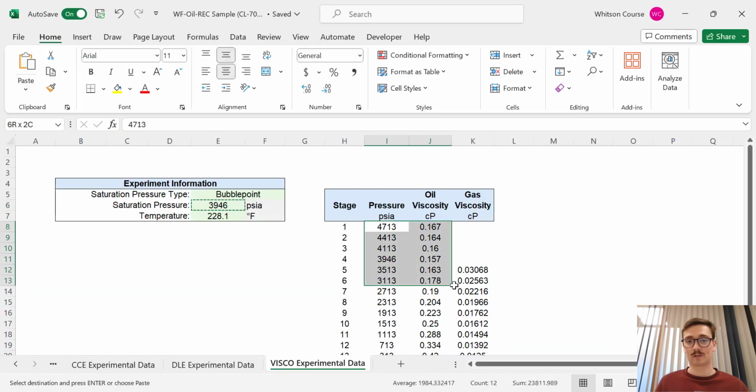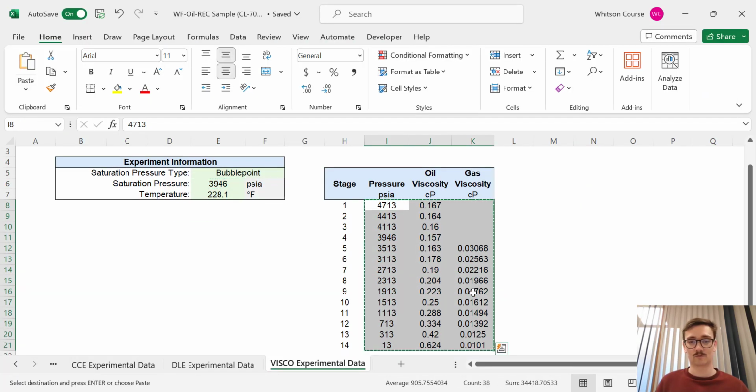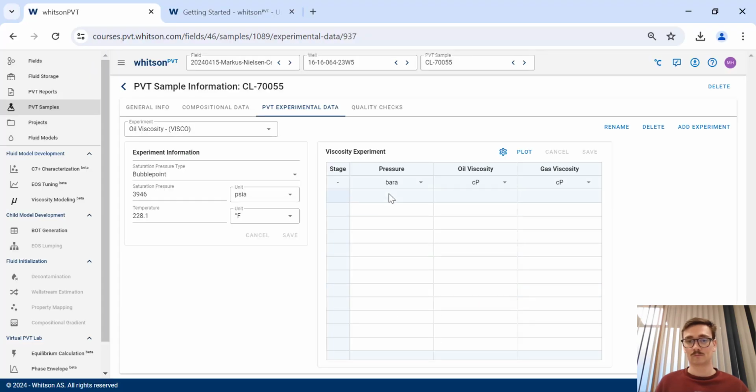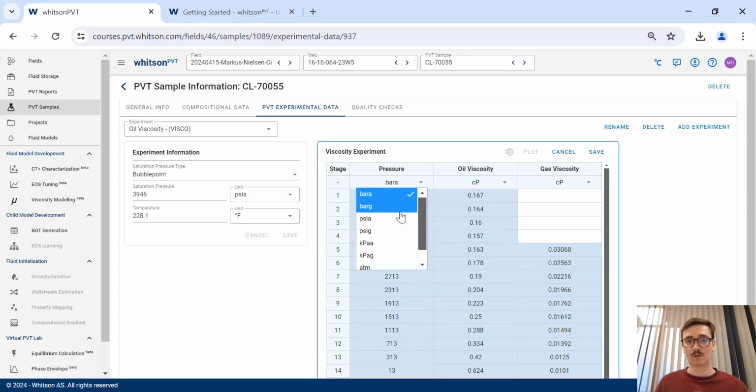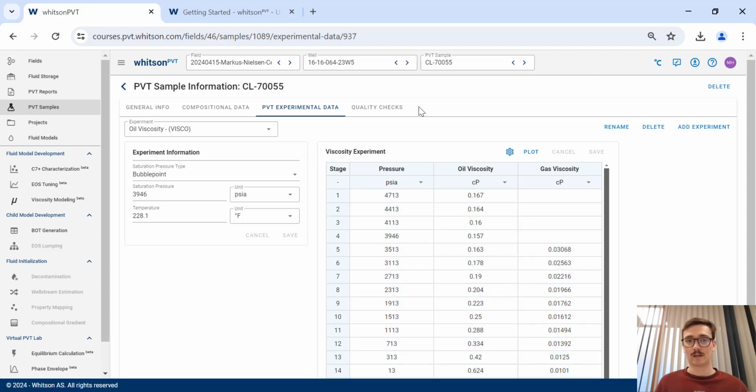and then we can simply mark the data, copy, paste it, and then we just have to make sure to pick the correct units for the pressure. Now we've put in all the compositional data and all of the PVT experimental data for this sample.